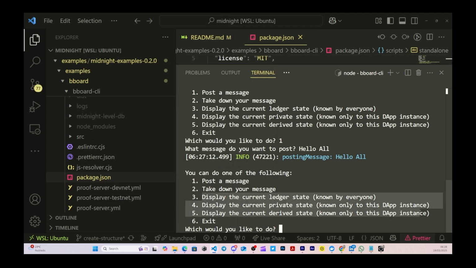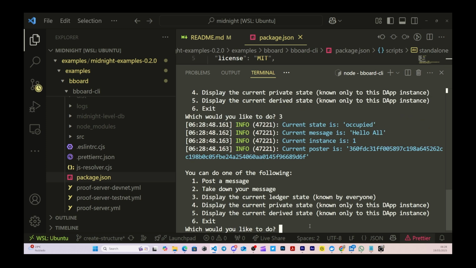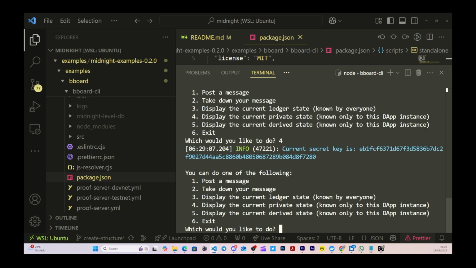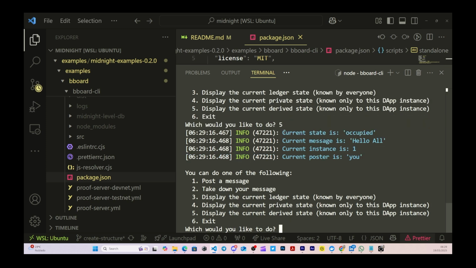So now we can see the current ledger state by choosing option 3, 4, and 5. With option number 3, we can see that the current state is occupied. The message is hello all, the instance is 1, and we can see the current poster. With option number 4, we can see the current secret key. And with option number 5, we can see some additional information like the current state and some custom information.